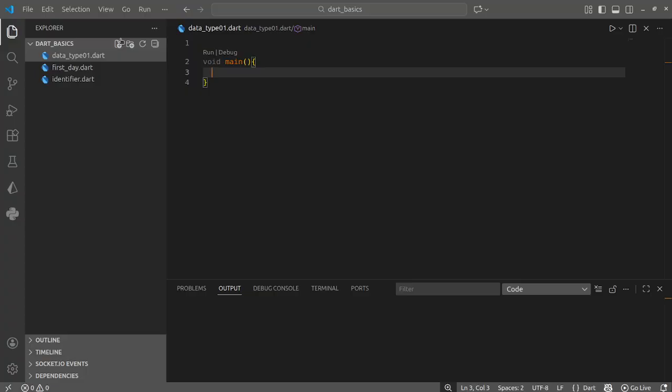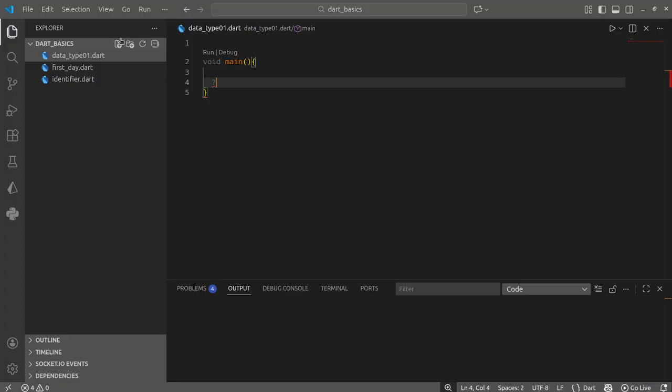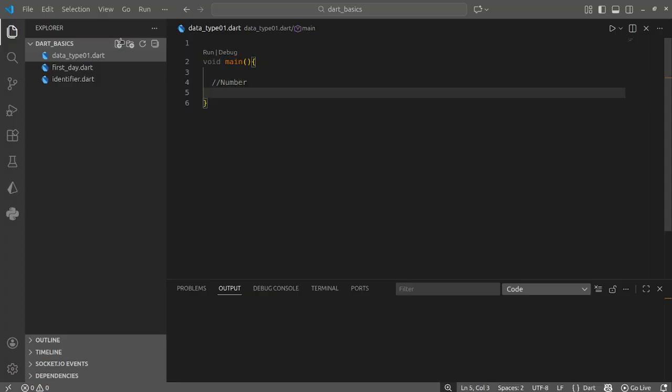First one is number. The number data type has two categories. One is integer, another is double. Okay, the number data type is the type that represents digits. So a digit can be a double, having decimal places, or it can have no decimal places.